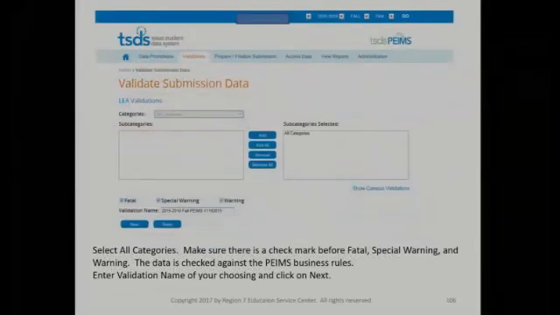So to validate the data, you would be on this screen. Let me get to the same page you're on. Getting ahead of myself here. You're going to validate the data.